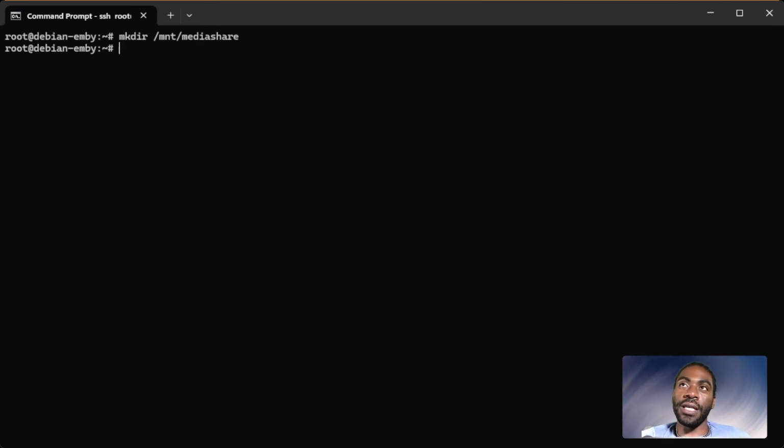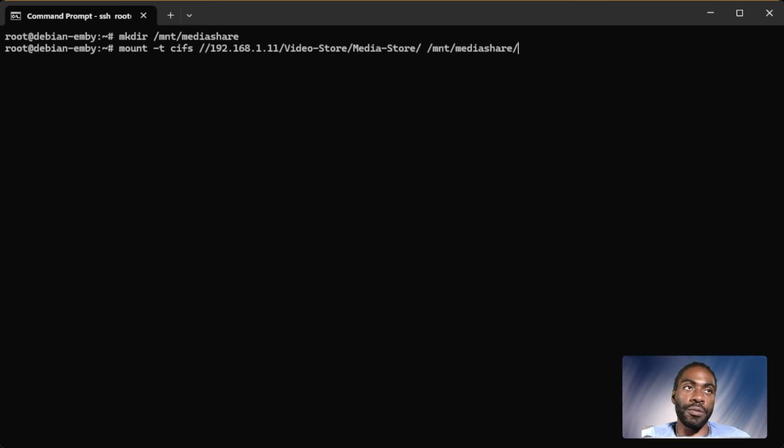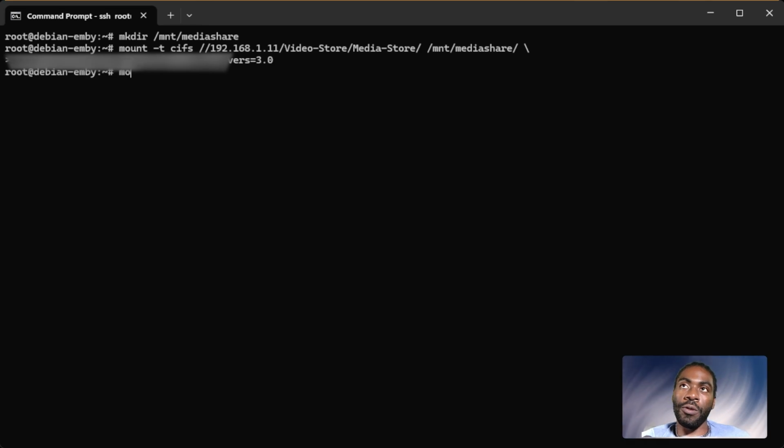Then we test our mount with a mount -t cifs, 192.168.1.11/video store/media store. And then we point it to our mount point, which is media share. Then we can enter our username, password equals our password. And then we pass our version. Then we do a mount -t to list our mounts.